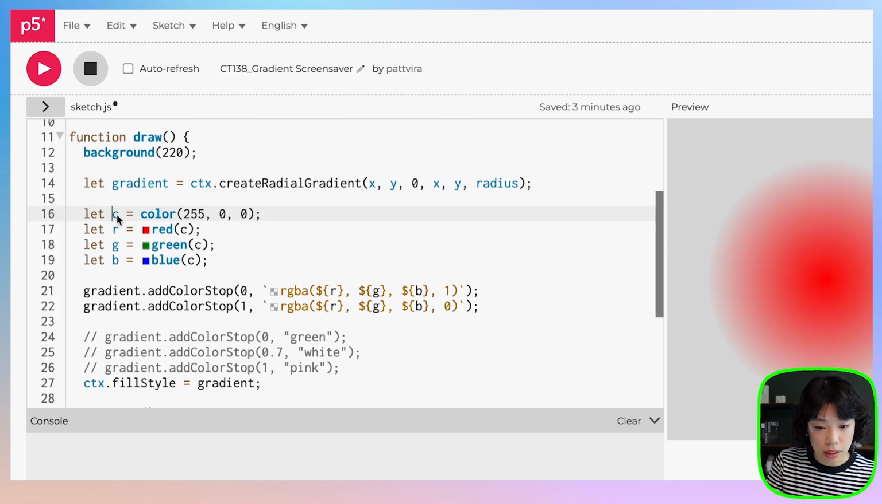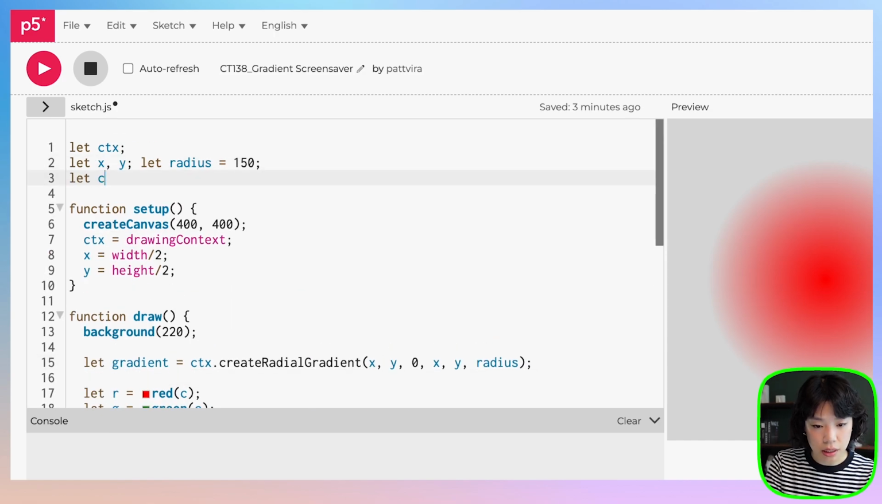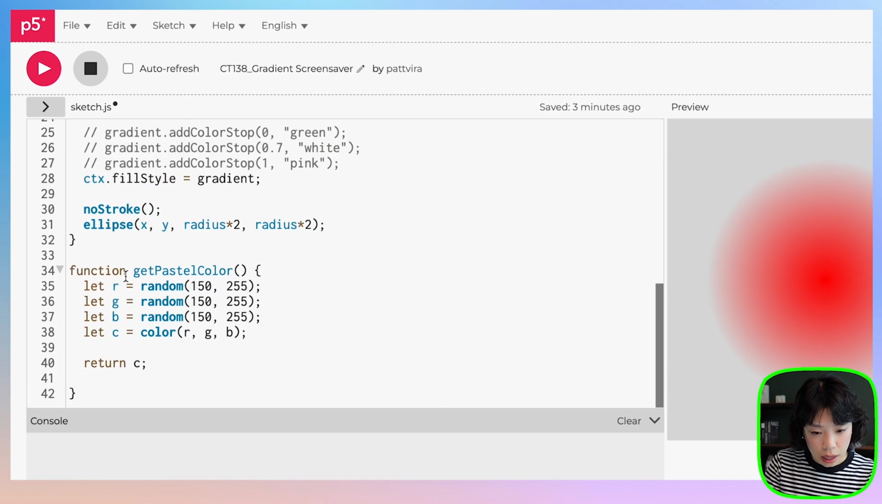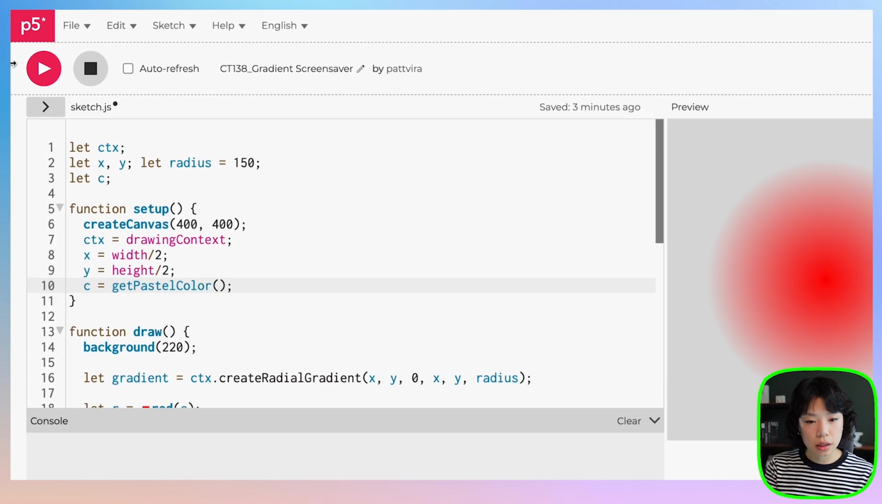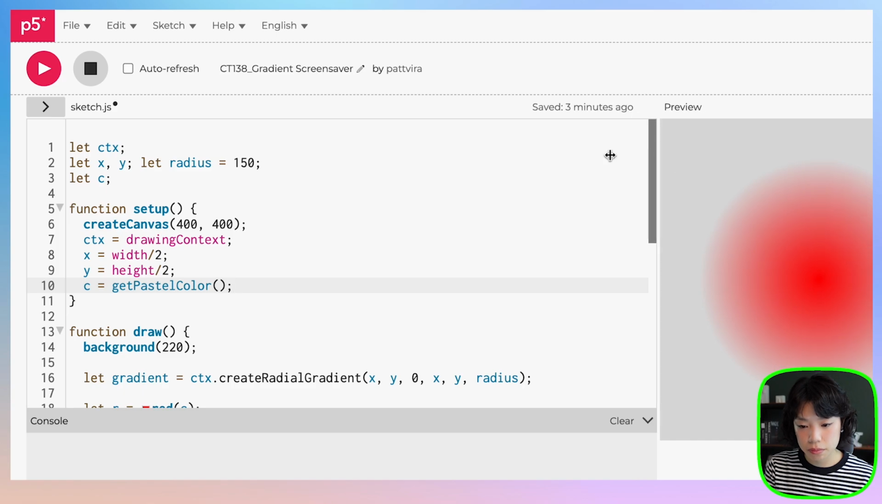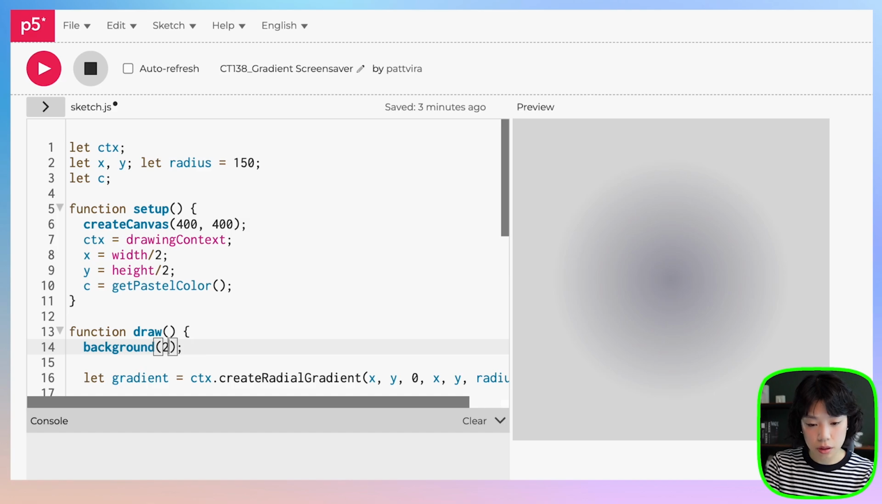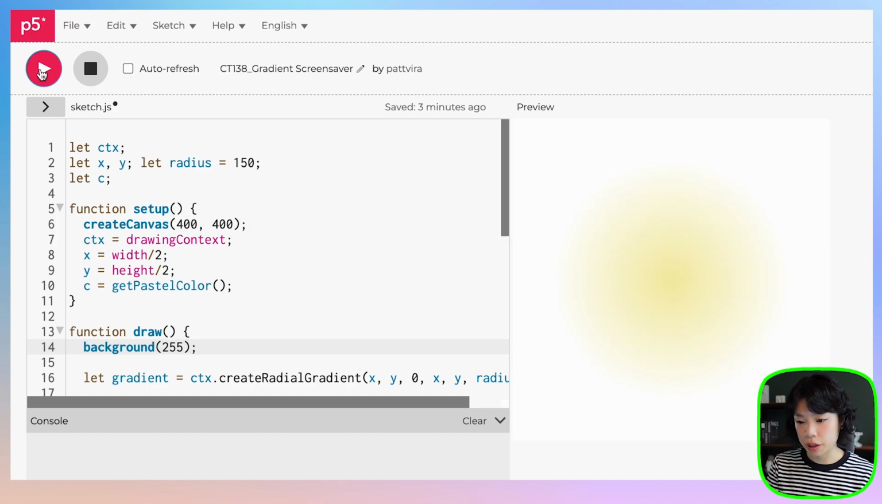And instead of setting C here, I'm going to delete this. And then let's set C here. And then we're going to call the get pastel color at the setup so we get one color. Let's try it. All right. If I put the background to white, you might be able to see it better. Ta-da! Done. All right. But now, how are we going to get those nice animated gradient screensaver?